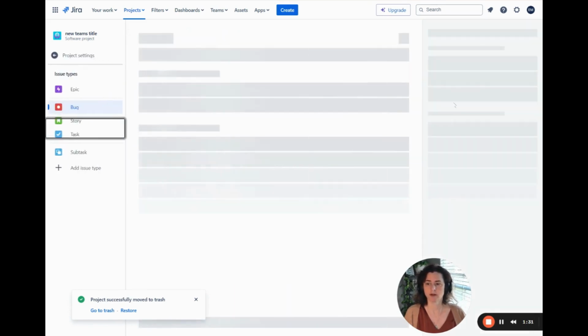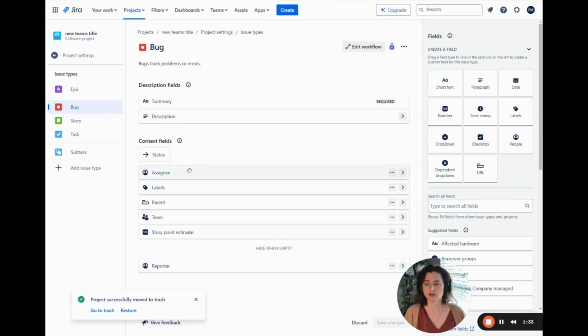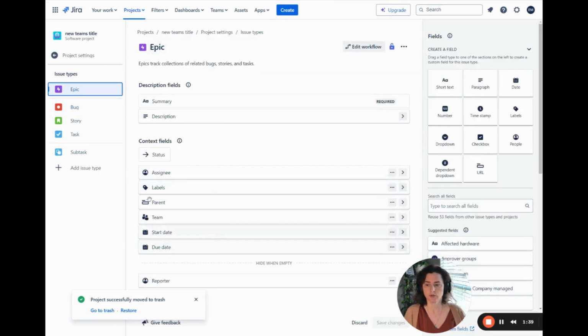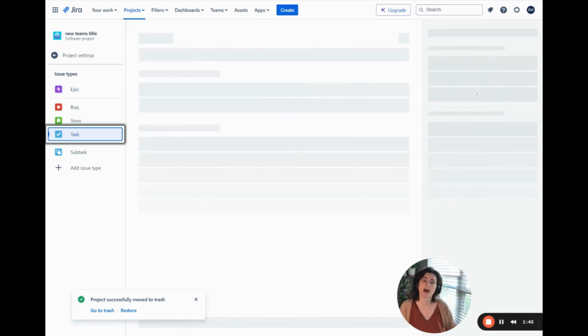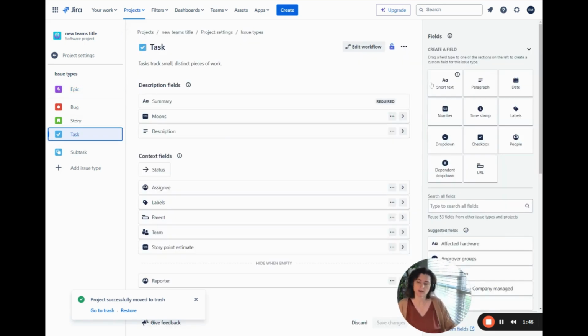And I'm going to go over to my issue types. With each of my issue types, I'm going to go and take a note of any customized fields that are across those issue types. So in my epic, and I happen to know that in this particular case, I made a customized field inside of my tasks, and I have moons. Well, now I have to go and take note of that and make sure that I know where that issue type is and what customized field I'm going to have to create.